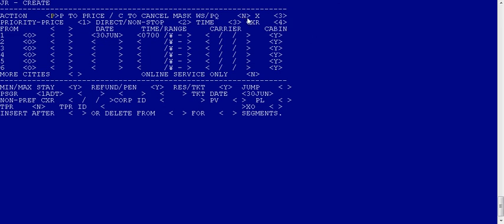Just press tab. You can see here X means the stops. So number 3 is there by default. You can keep it as it is. Come to this one. This is for priority. The system gives number 1 for price, number 2 for direct flight, and number 3 for time and so on. So this is not really important. Just keep it as it is and come to the from column.